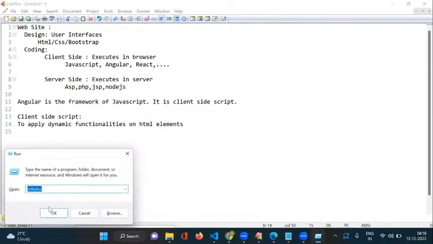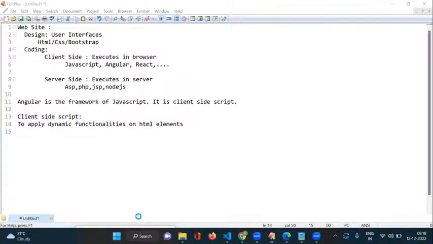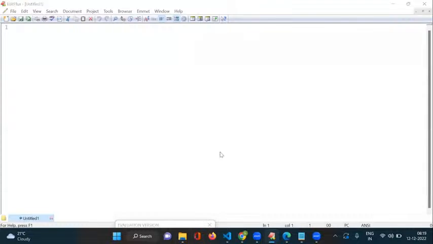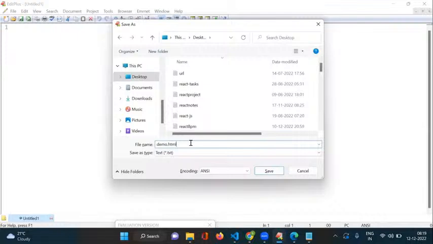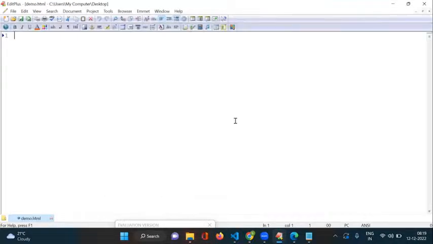I am creating one HTML file on the desktop, demo.html. In this file, HTML elements are generally placed inside the body tag. I will explain the structure of the document later. For more clarity from the dynamic point of view, I am creating this program.